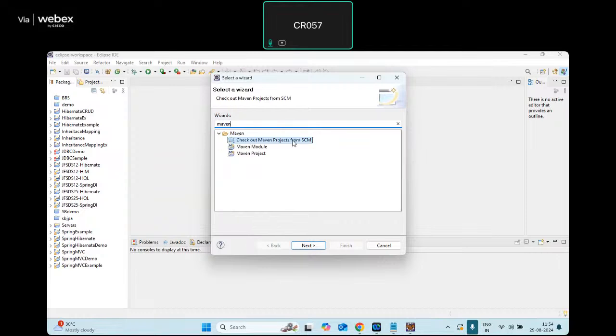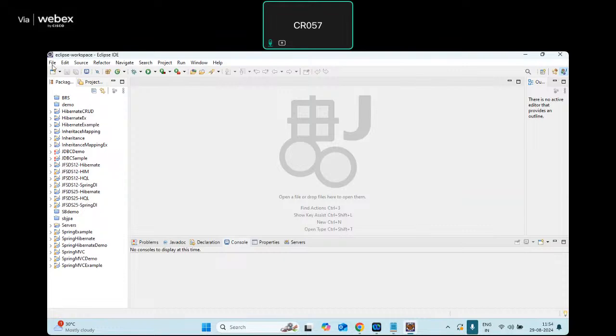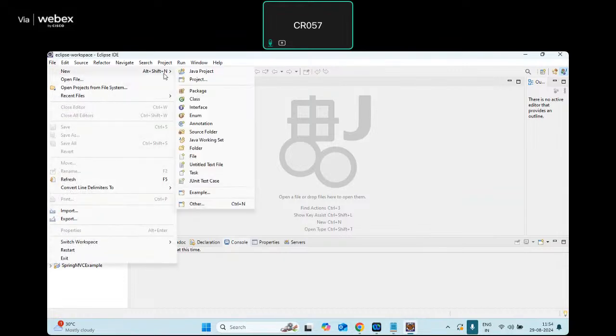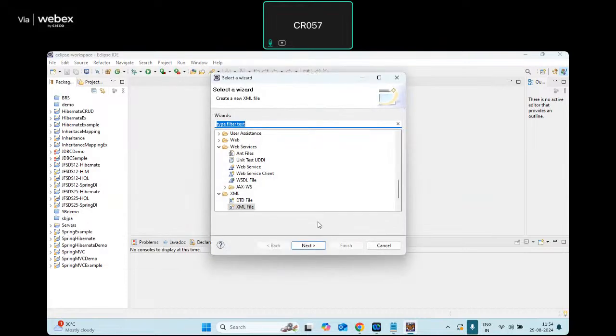So I'm searching for a project. It is a Maven project. I hope everyone is getting my point. Just click on File, New. Here you can see a Maven project. If not, go to the option called Other, search for the Maven keyword, and it will show a Maven project.